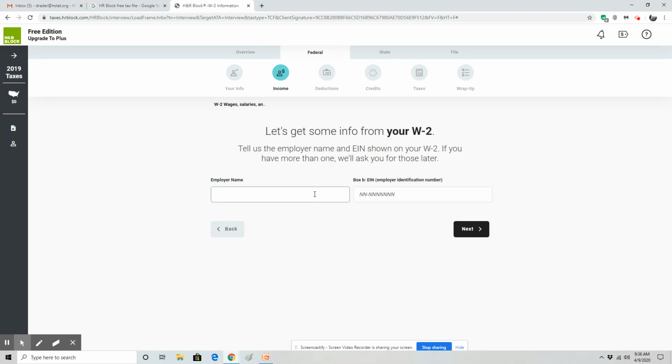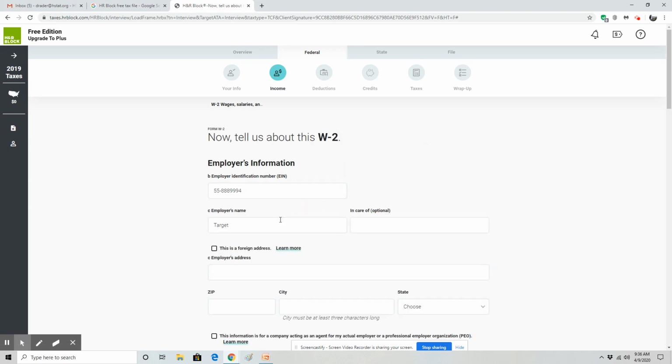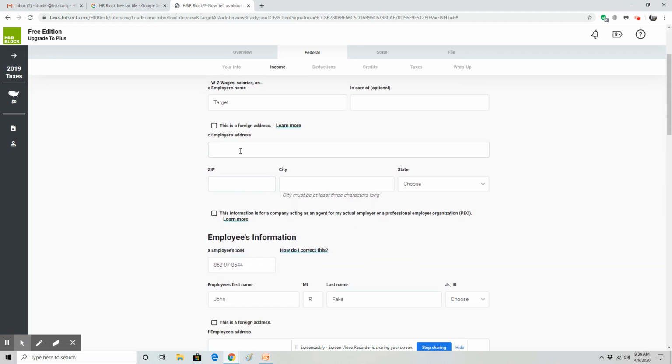So for now, I'm just going to say that the employer is Target. And again, you would have an EIN. If you look at your W-2, it'll usually be on the top left-hand corner. Again, I'm just going to put in a bunch of fake numbers. You want to put in real numbers. So you can either take a picture with your cell phone, you can upload a PDF, or you could enter it manually. I'm going to click enter manually just so you can see what it says. So then you write out the address, the zip code, and again, it's going to ask me for all this. So I'm going to put in a bunch of fake information for now.